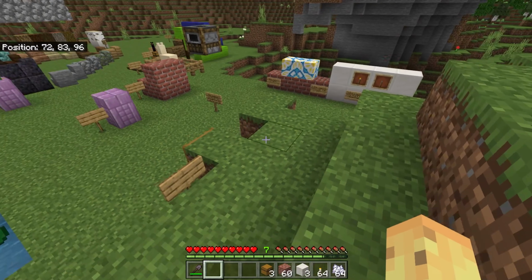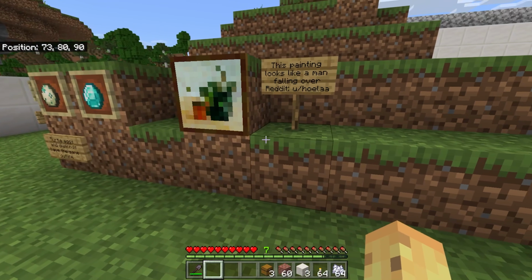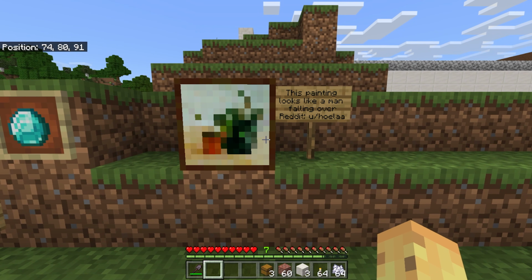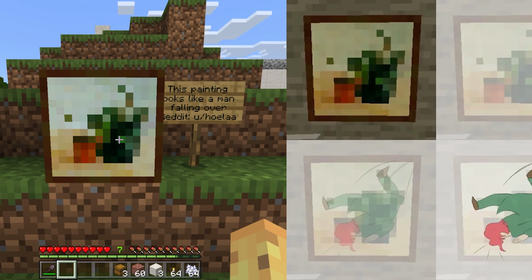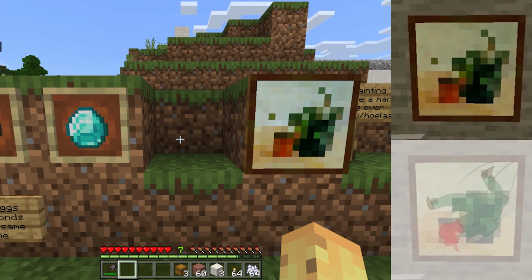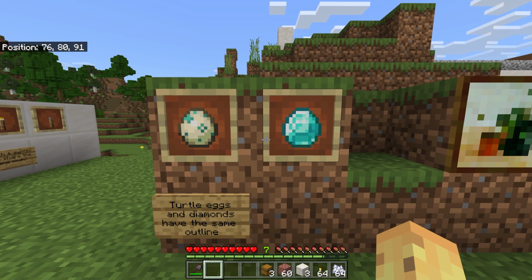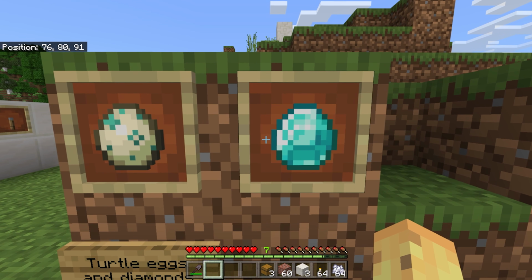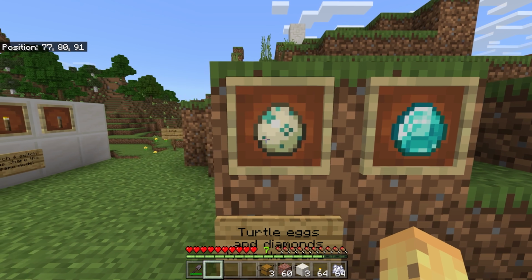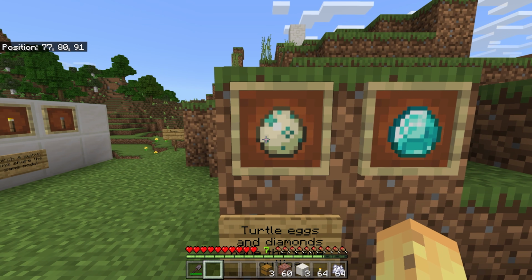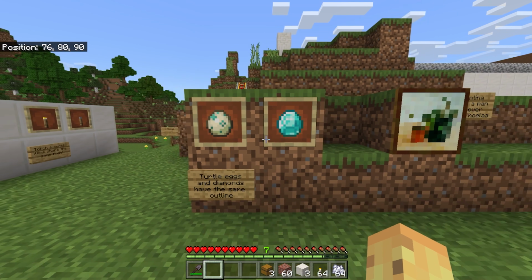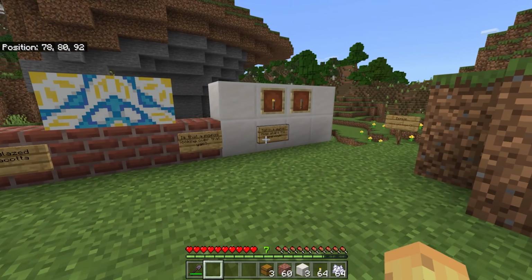It took hours of work, but there's something much more important, and that is that this painting looks like a man falling over. Do you see it? If you don't see it, you might find it interesting that turtle eggs and diamonds have the same outline to them. The diamond is just a turtle egg without all the detail, or maybe the turtle egg is actually a diamond in disguise. Although the much worse version of this has to be the torch.